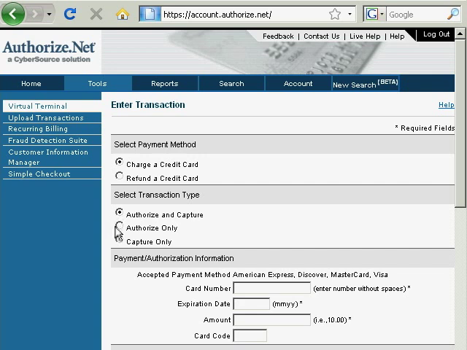An authorize-only transaction is submitted for authorization and then held until it is manually captured from the unsettled transaction page of the merchant interface. A capture-only transaction is submitted to capture a transaction that was already authorized but not settled. It can also be used to manually accept transactions that were declined on the payment gateway due to address verification service or card code verification transaction filtering.